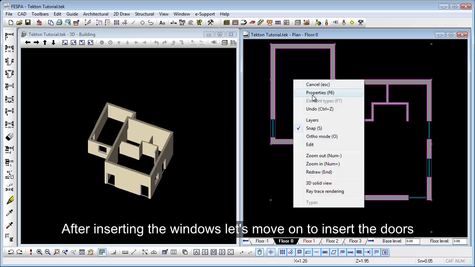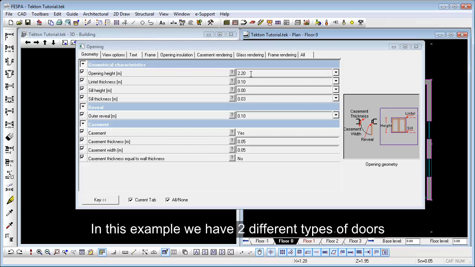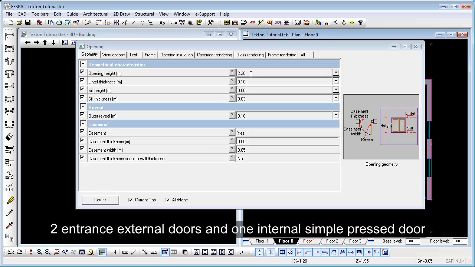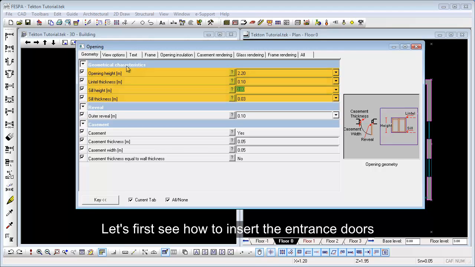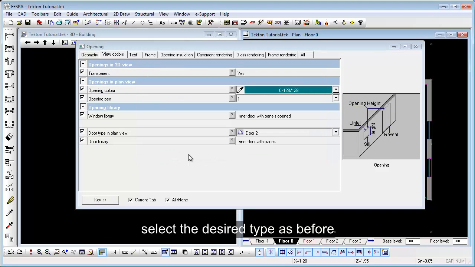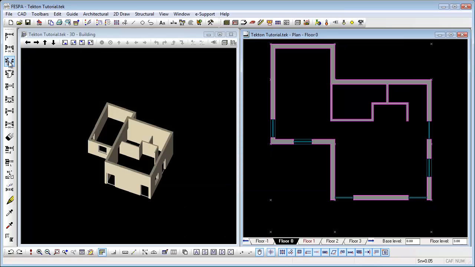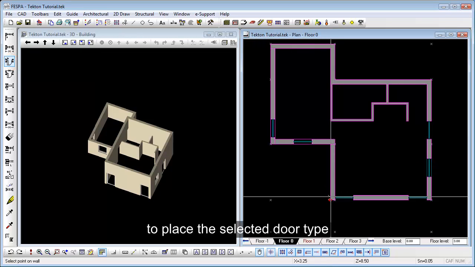After inserting the windows, let's move on to insert the doors. In this example, we have two different types of doors: two external entrance doors and one internal single-leaf door. Let's first see how to insert the entrance doors. Modify the parameters of the opening and from the door library select the desired type as before. Use the command door by defining one point to place the selected door type.